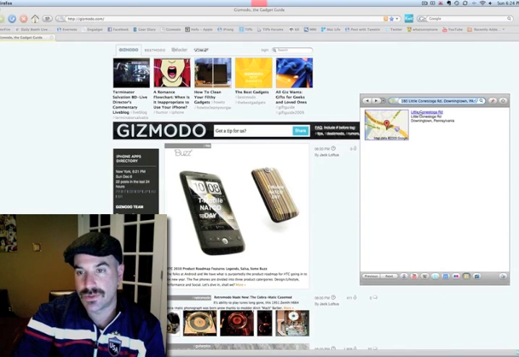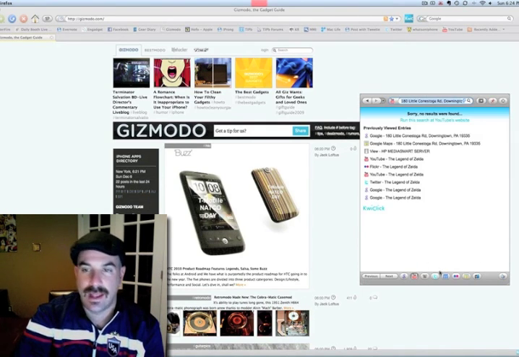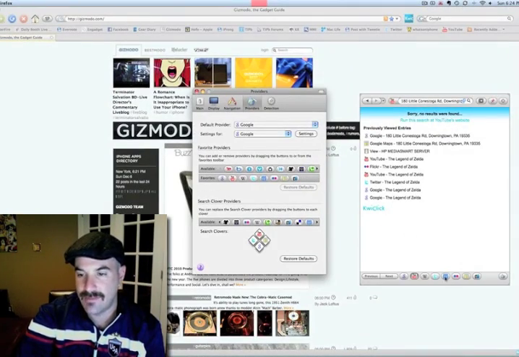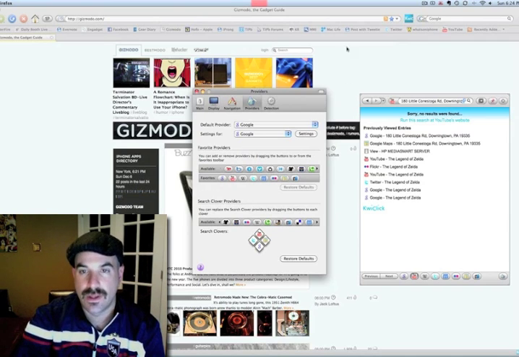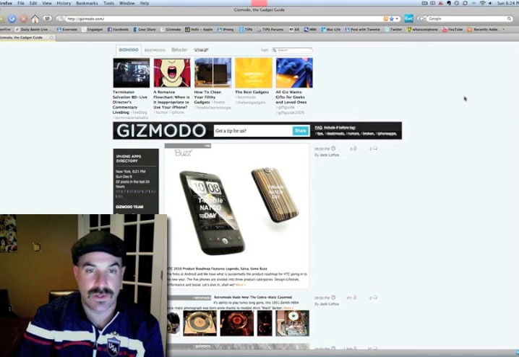Let's say I wanted to search for Little Conestoga Road in Google. I can do that in YouTube. And again, that's where all those favorites come into play. I can replace any of these with any of the ones in the list here, Vidler, Blip TV, and so forth. So this is an amazing utility. I've only scratched the surface on what it can do.